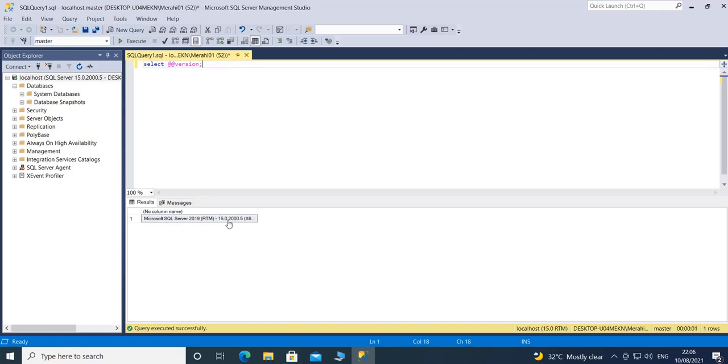So you can see here that the version of SQL Server that we are running is SQL Server 2019 version 15.0.2. Okay. So you can expand this like this to get the full version name. Yeah, as you can see, it's a developer edition and it's running on Windows 10 Pro.